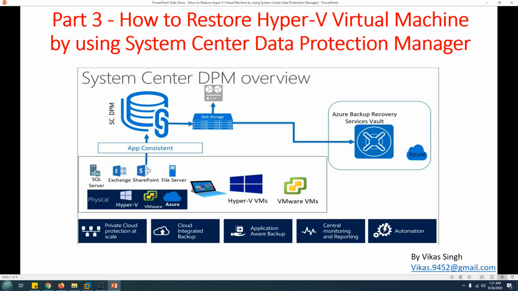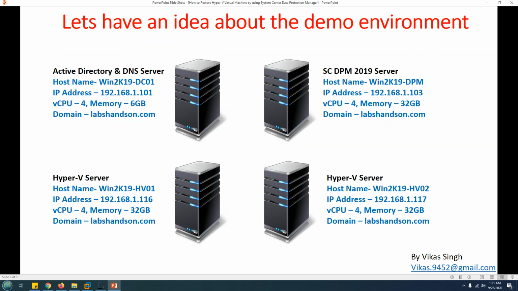So basically you can restore the Hyper-V virtual machine on the same host from where the virtual machine is getting backed up, and also you can restore the virtual machine on any other host. So in this video we are going to do two restores. The first restore is going to be on the same Hyper-V host, and the second restore is going to be on a different Hyper-V host, or you can say any additional Hyper-V host. So let's get started.